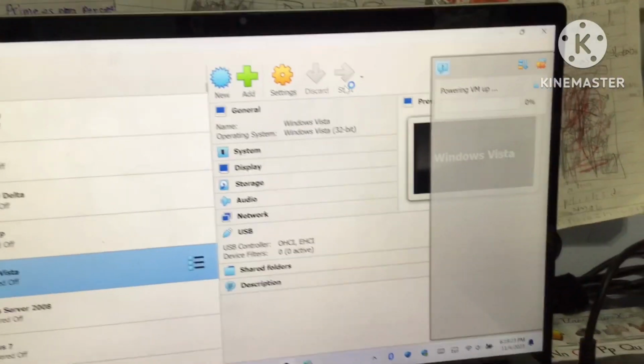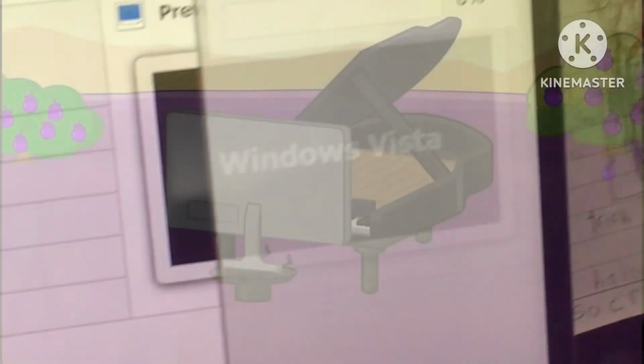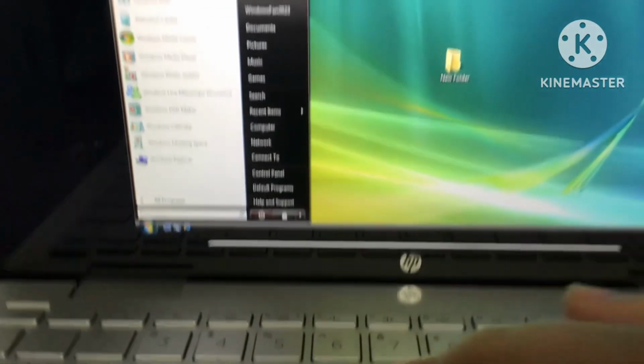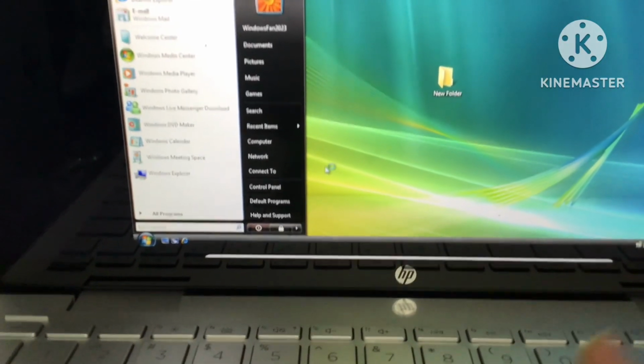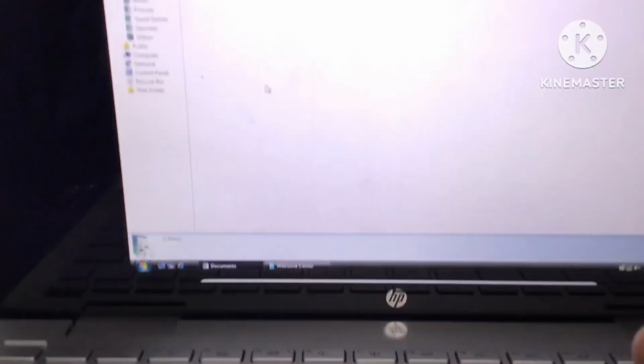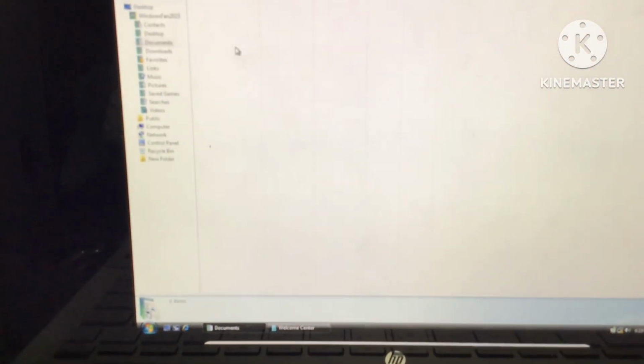Alright, so next one on my list is, we have that loading bar. Okay, so, yes, Windows Vista was released back in 2007? 2006. Let me know in the comments below.